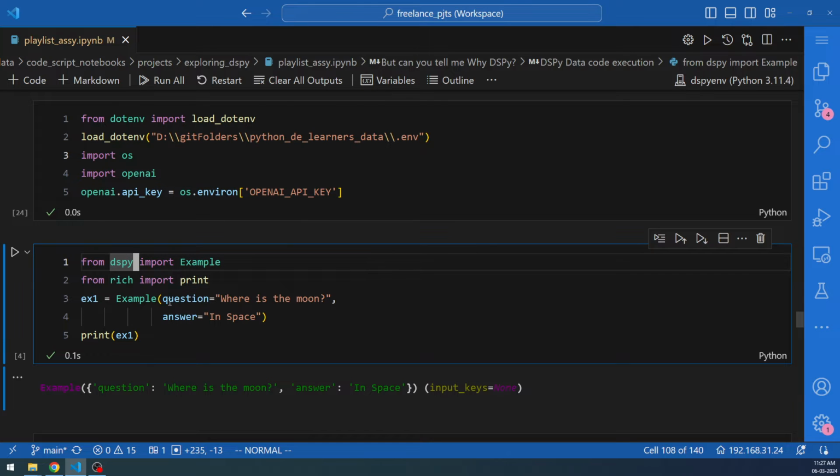The Example object, you can give any kind of key. That is, the question here is the key and its value. So the question value here is where is the moon, and the answer is in space. So this is how you create the example data point inside DSPy.